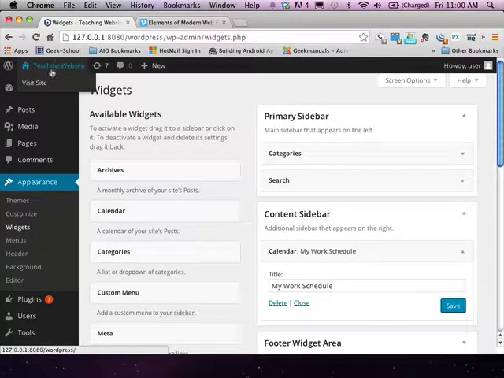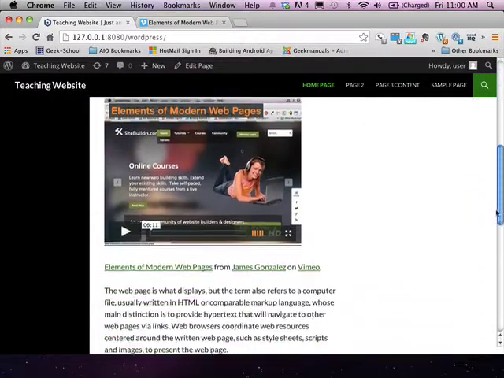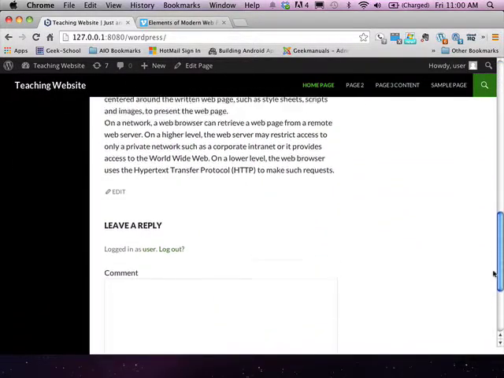And again, visiting the website, you'll now notice that there'll be a calendar widget on the right. So I now have a 3-column layout, which is probably better. Notice that it makes that content column more narrow and more legible too.